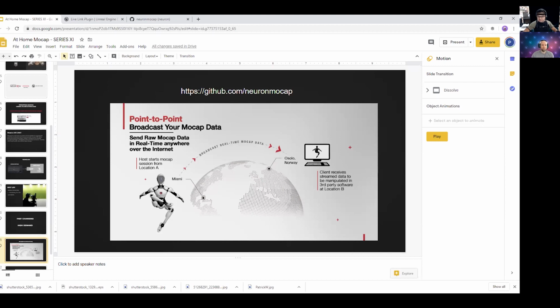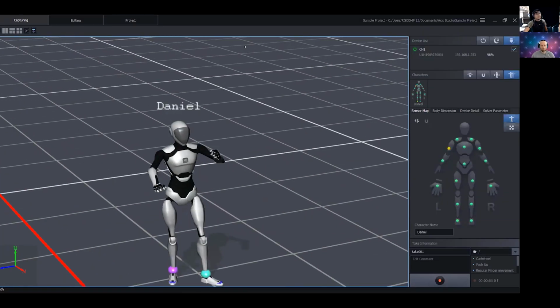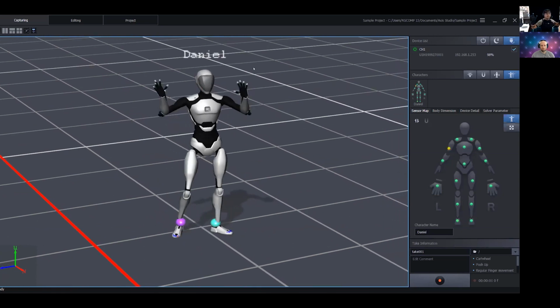Let me share my screen so you guys can see that this is real time at the moment. Patrick, I'm just going to showcase what I'm using here at Access Studio so everyone sees that it's live. And let me share my Access Studio. So this is Access Studio here. You can see I'm doing a movement live.